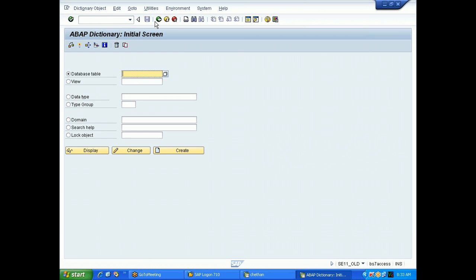Please make a note, data dictionary is the central repository. Data dictionary is a central repository to create objects and to store the data.